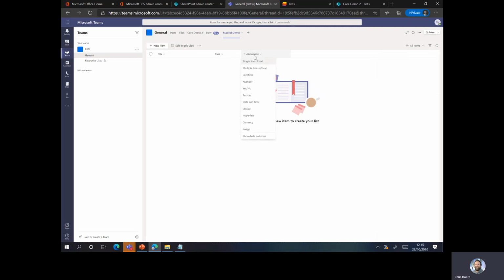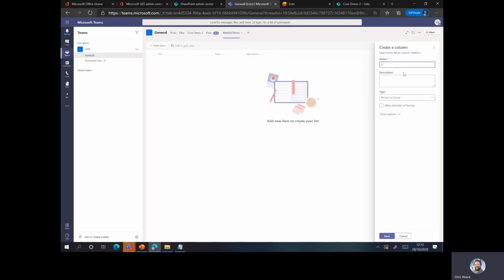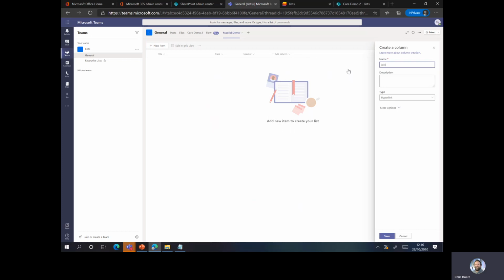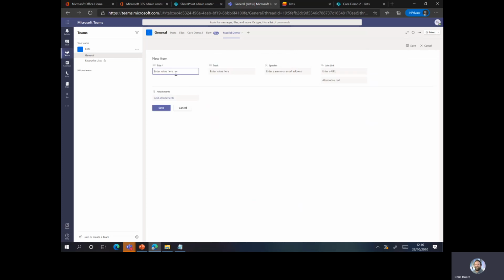I'm going to then add another column, which is a person column for the speaker. I'm going to then add another column, and I'm going to call this a hyperlink column for the join link, because I want to have these sessions in Microsoft Teams. So I've created my column. I can then go and start adding my items.